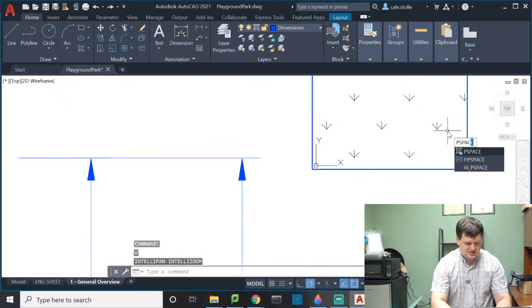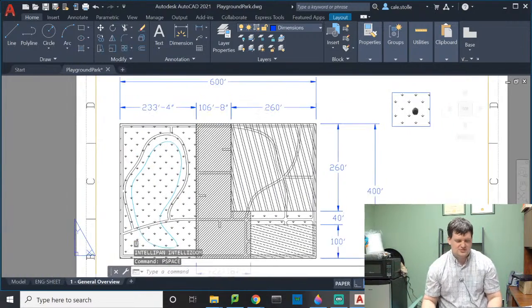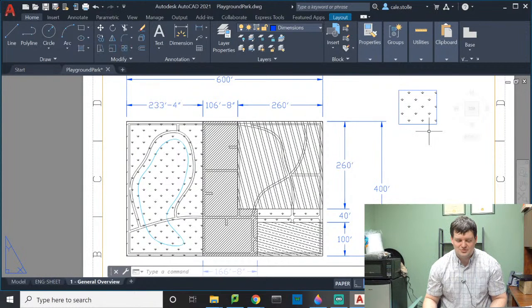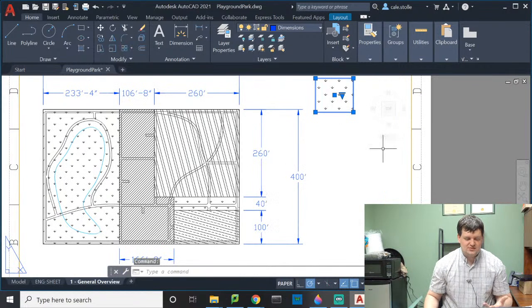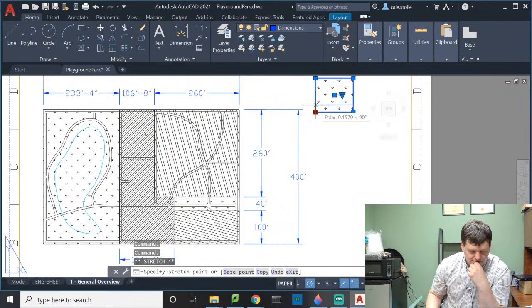Okay, I'm stuck here. I'm going to type P-space in, which goes into my paper space, which allows me to zoom out. If I double click out here, I go into the model space of the other one and I can mess up the other drawing, which is terrible. So now I have this one that shows off this hatching.